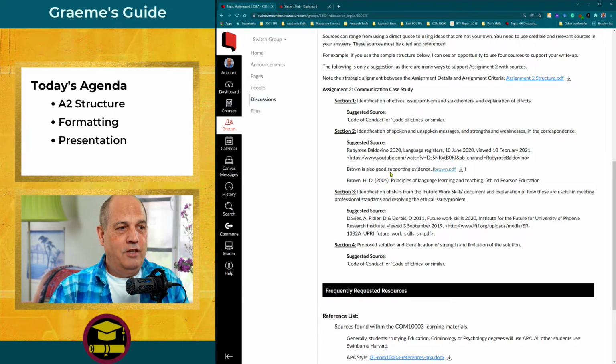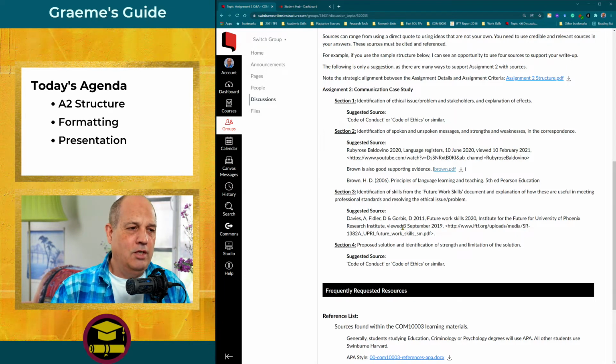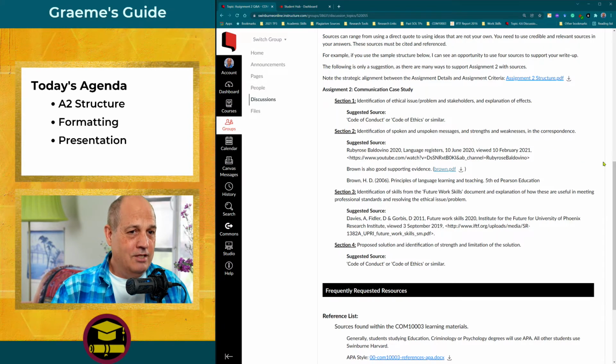I've also provided another piece of supporting evidence here. It's an article by Brown. So for section 3, my suggested source for the future work skills, actually I've talked about this before last week, so I'm not going to go into more detail here. And again, for section 4, I'm suggesting the code of ethics. I remember I've already covered this.